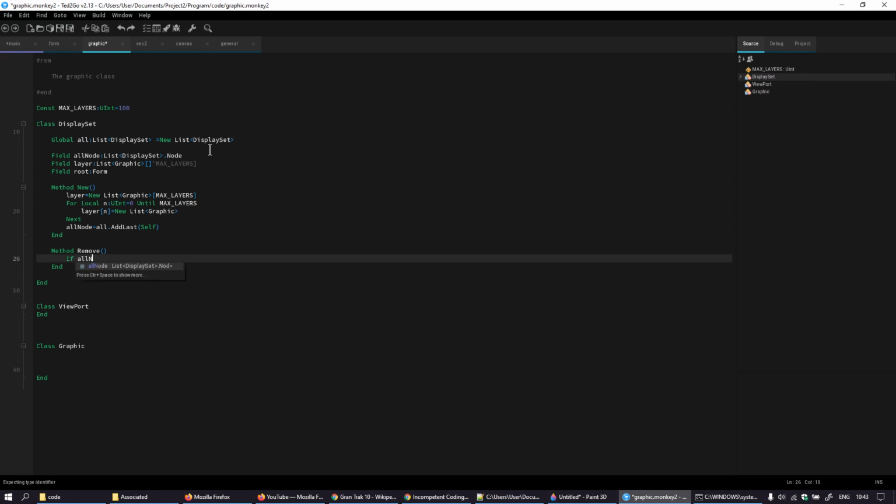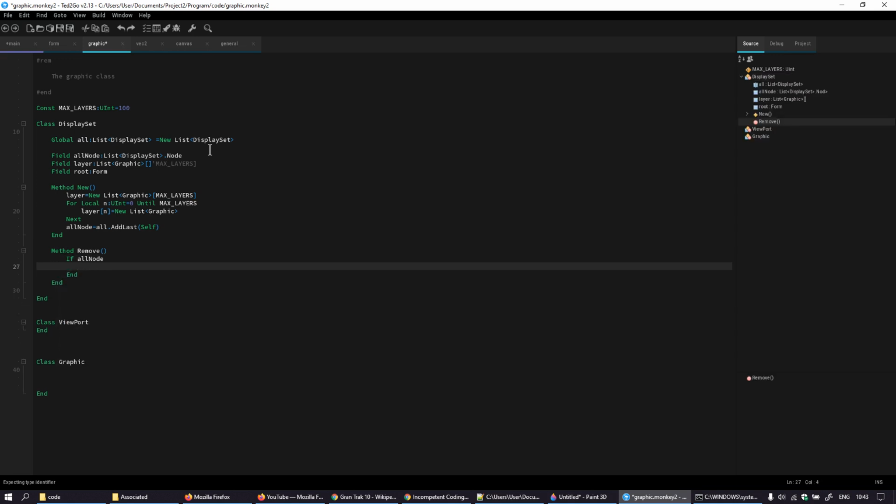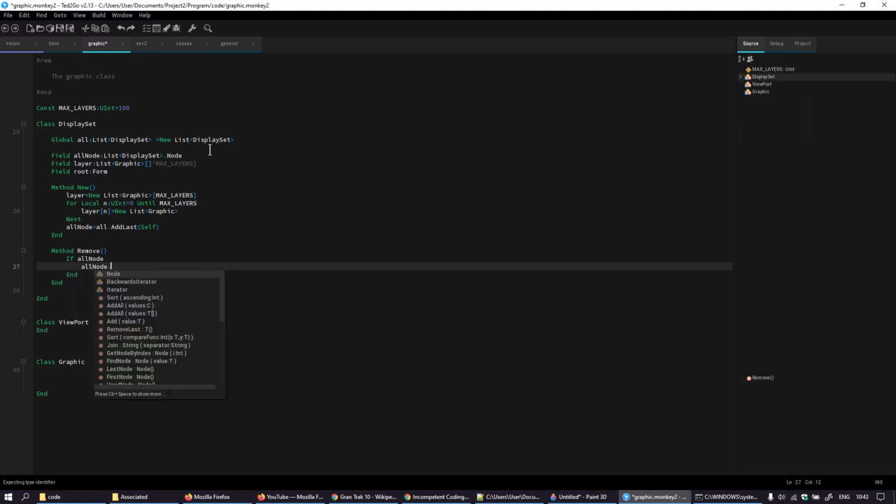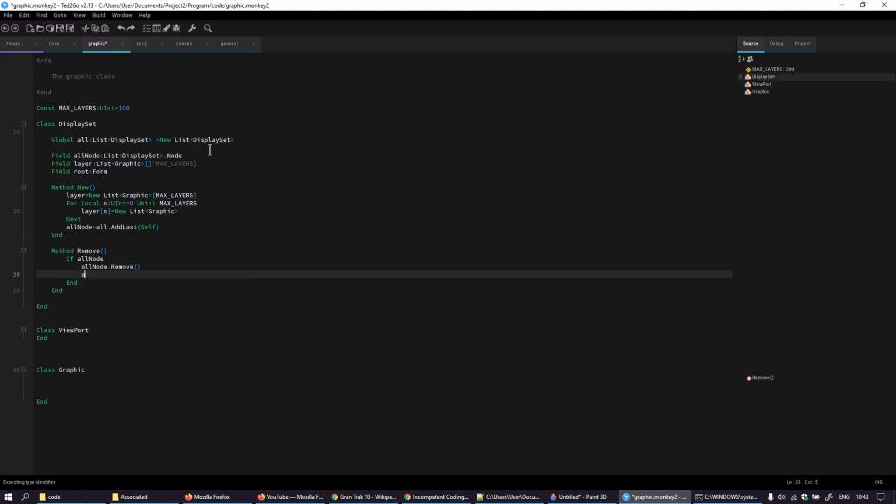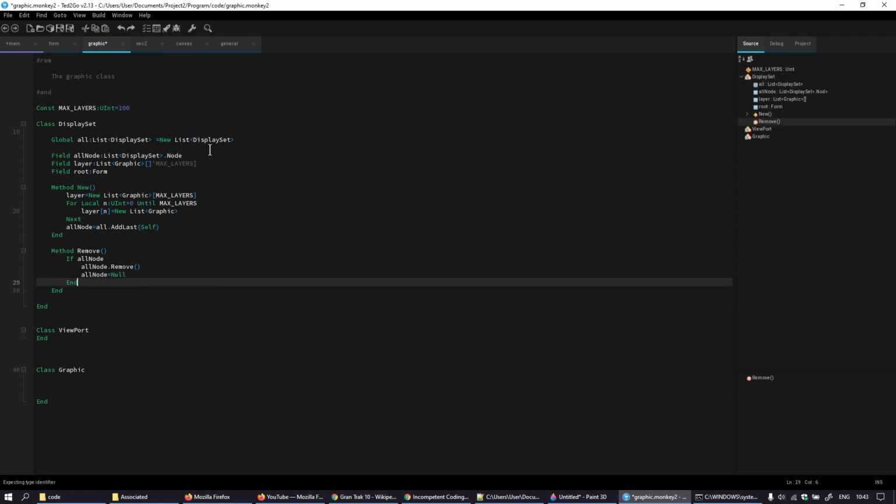If all node equals null, everything else should go away. Yeah. Just thinking, yeah, everything else should go away. Which, doing this little bit does remind me.